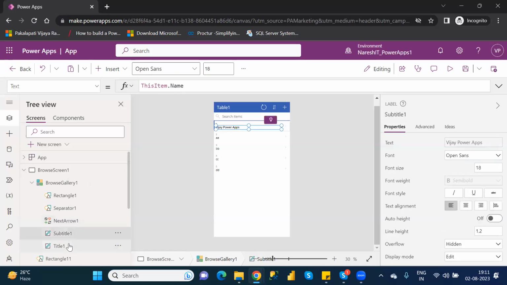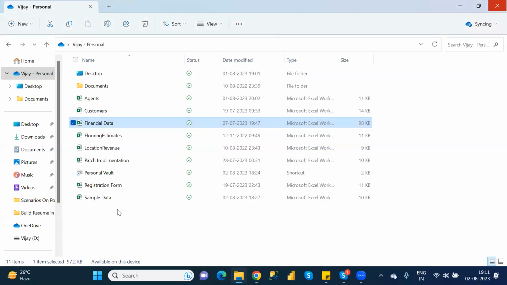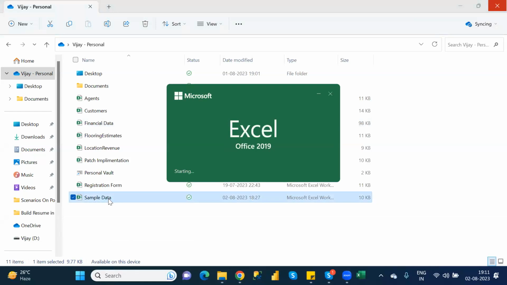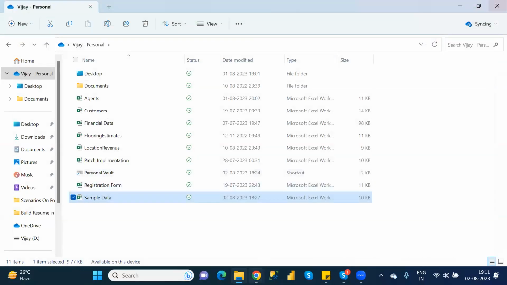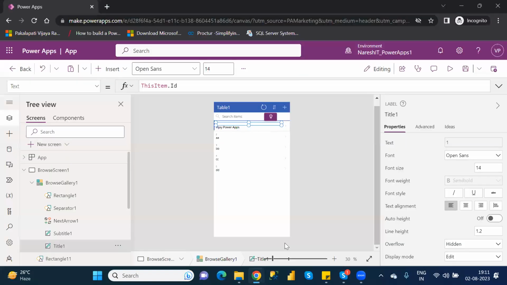Another one is title. There is a title and subtitle. By default in this gallery, we are taking 2 columns only, because in the data source also, we have only two columns. I will show you with two columns, and I will show you with 10 to 15 columns also. In the data source itself, there are only two columns, that's the reason. Even if you have more than two columns, in the gallery we can take only three columns, not more than that.